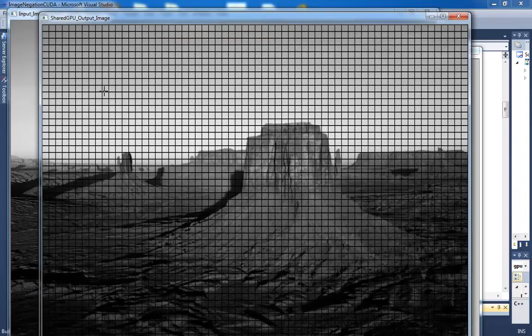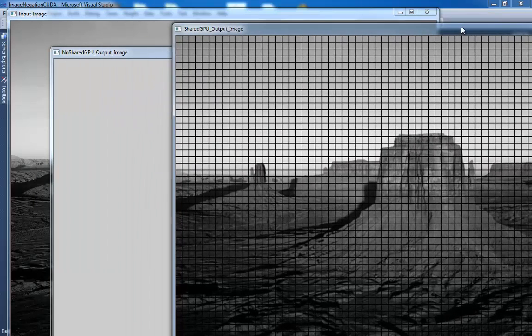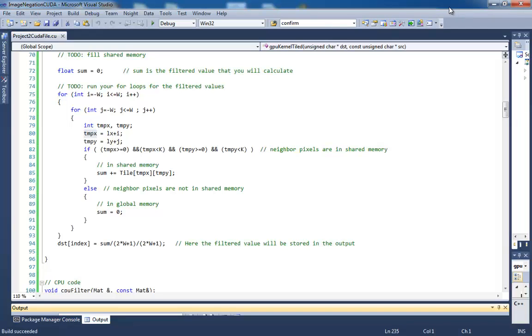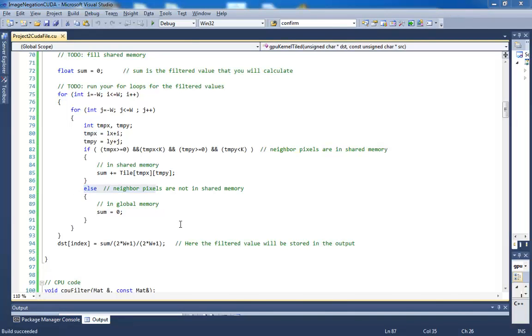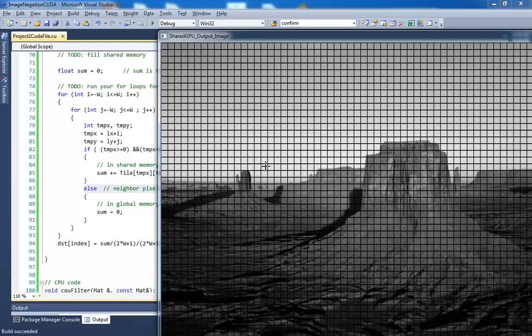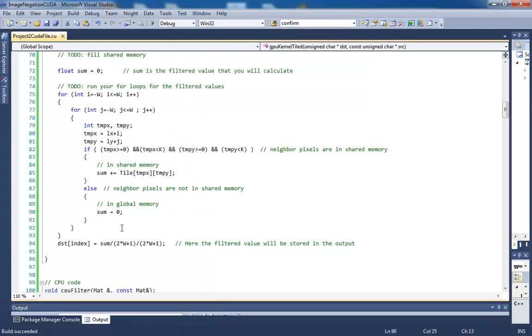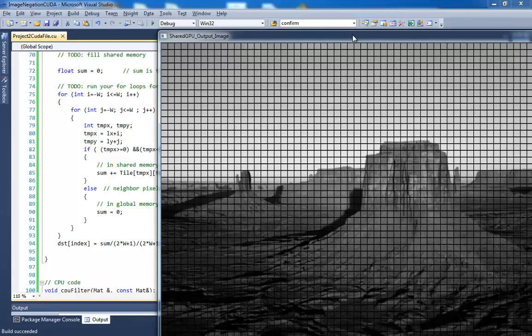Notice that for the shared memory locations, the ones that are inside the shared memory, I get my calculation right. For the ones that are outside my shared memory, you see these dark lines. These are those pixels that I skipped. If you look back at my program, these are the else pixels that I skipped, so I'm basically making their values equal to 0. Now the next step for you is to go ahead and write the correct calculation from your global memory in the else section to make this program work.